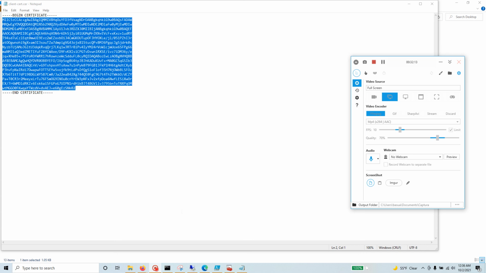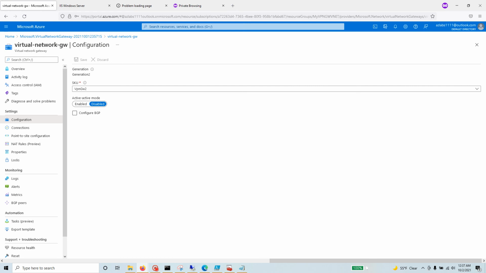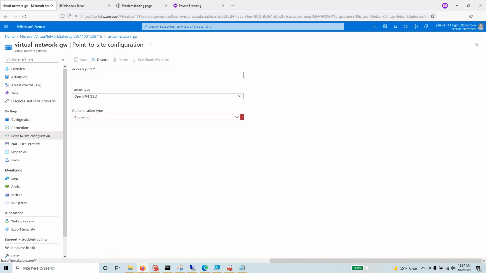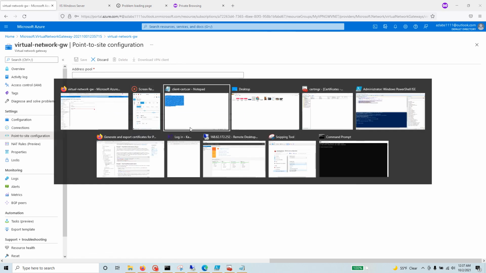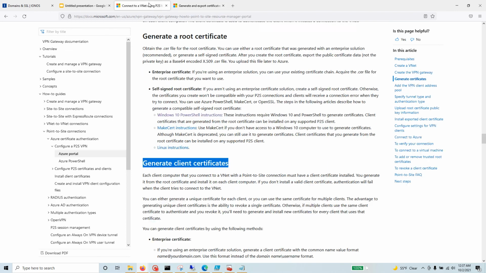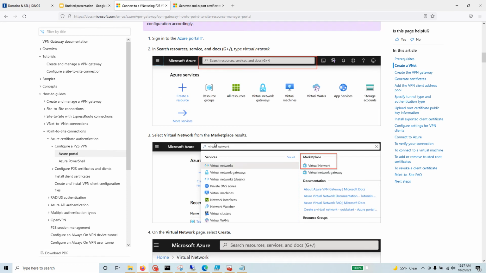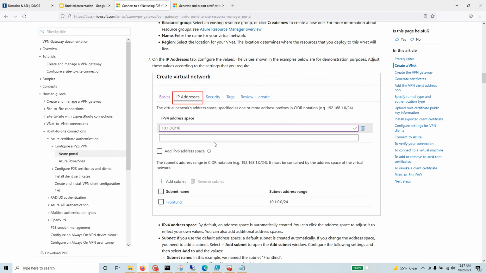Okay, let's get back to our Azure. Now in Azure we have already got this virtual network gateway configured. Over here we have not really configured our point to site configuration. Now over here you can say configure now, and the first thing that you need to provide is an address pool, and let's see if we can get an address pool from the guideline that Microsoft gave. I just want to be consistent to some extent, although we didn't follow everything properly.